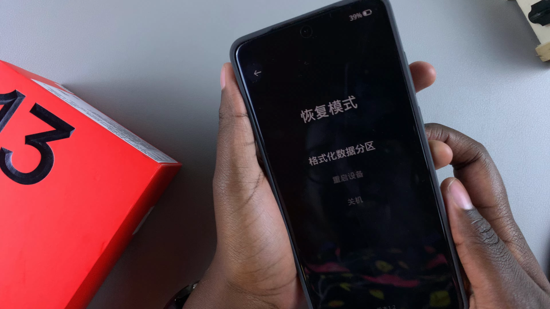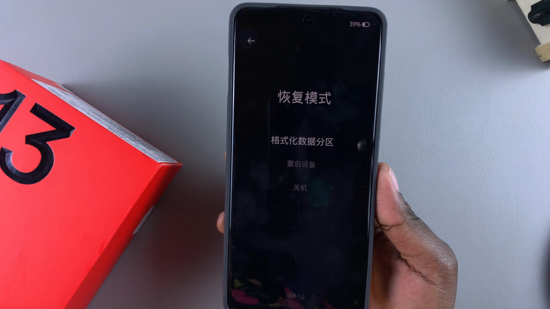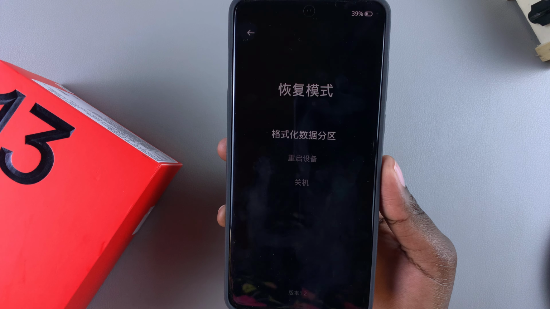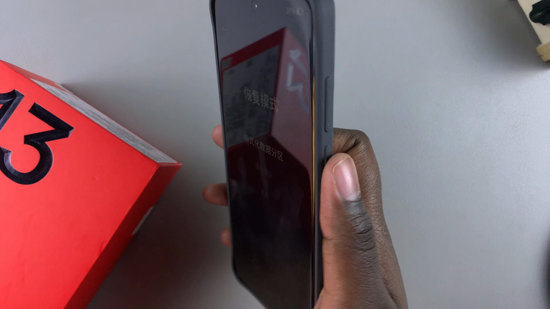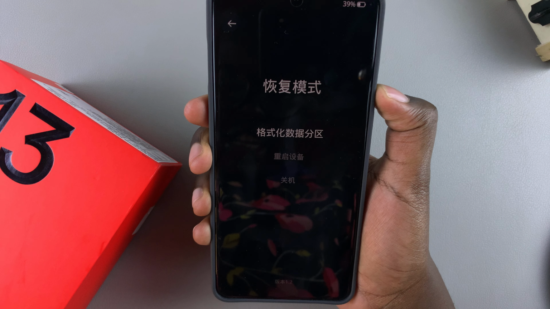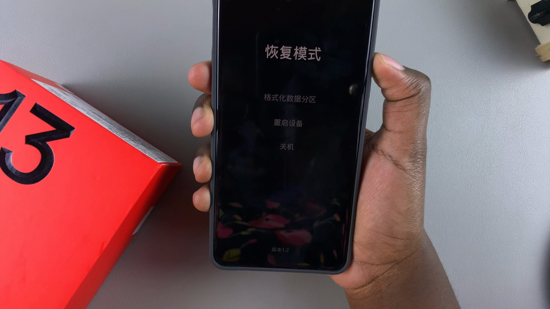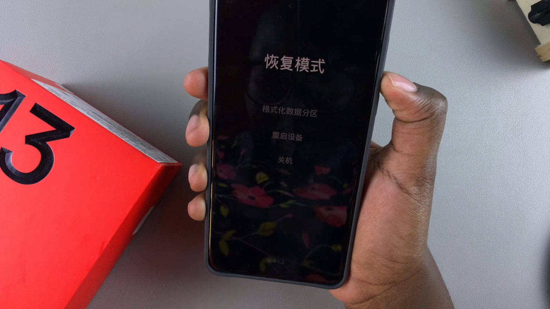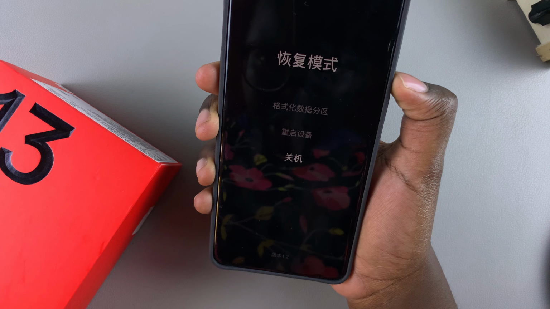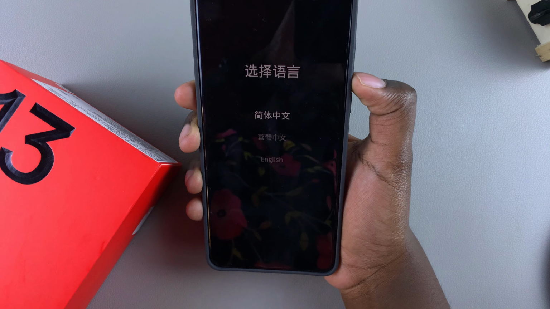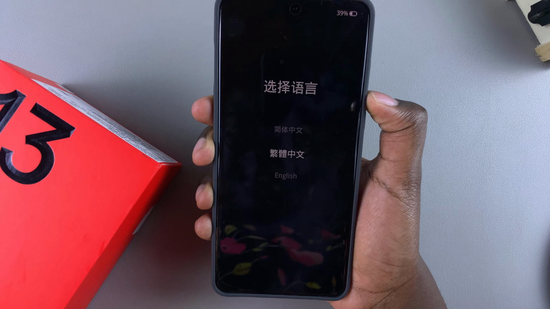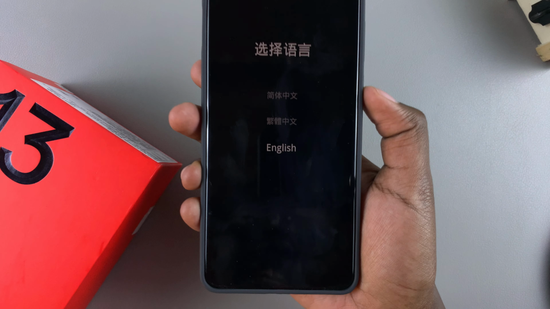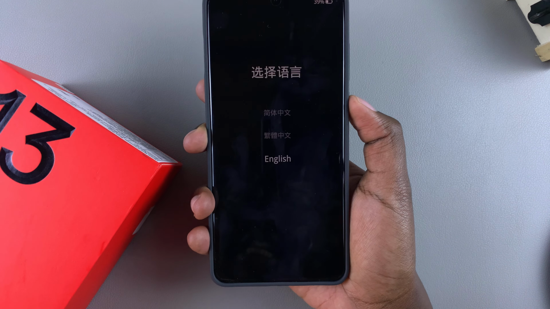Once it's appeared, you'll be prompted to choose the language you want to use in recovery mode. Use the volume down button until you highlight your preferred language. If you want to use English, just look for it. Once it's highlighted like that, use the power button to select it.